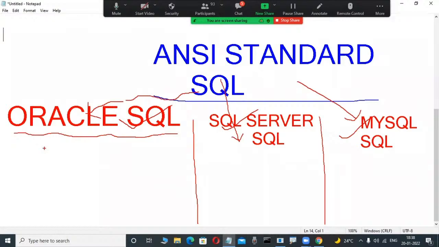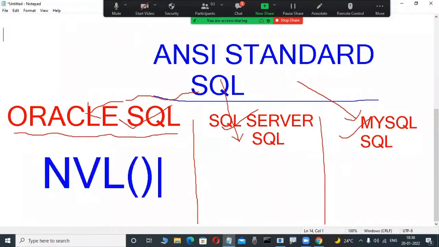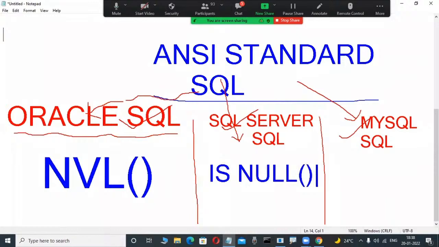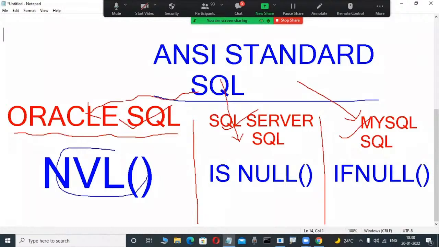And functions are also different. Suppose we are handling null values in Oracle, NVL is a function. But if I use the same function in SQL Server, does it work? No, not working. Why? Because that is a different language. In SQL Server, ISNULL is the function we use for handling null values, since an arithmetic operation performed on null values becomes null. In MySQL, I copy the same function and paste it, and it doesn't work. IFNULL is used there for handling null values in arithmetic operations in a project. That's why functions are totally different.